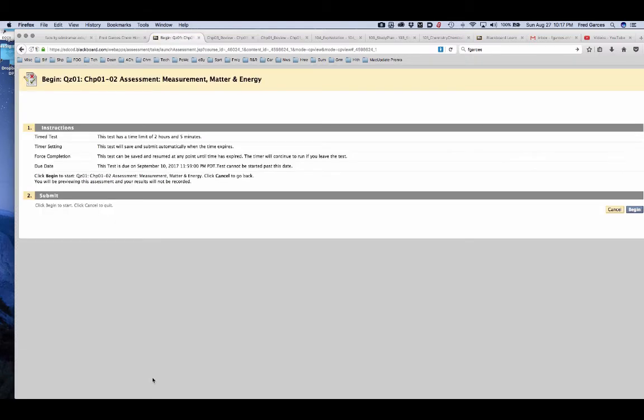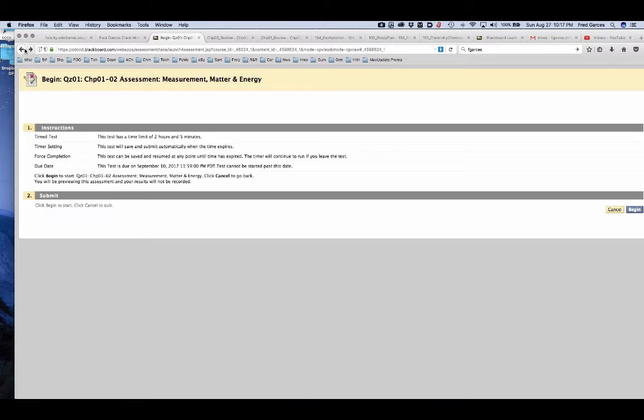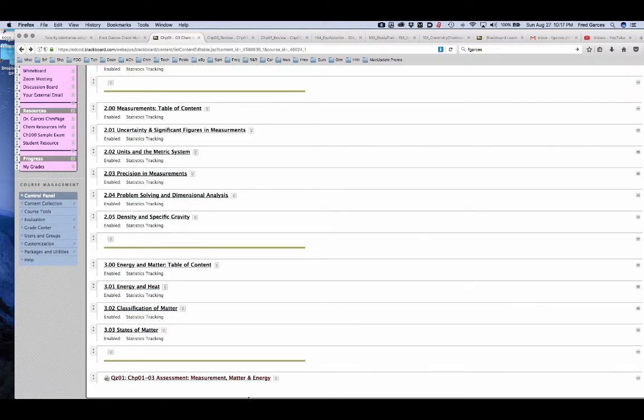And when you click on that, you can see that right now it's locked because it's not going to open until the weekend before it's due. You can see that there's a password here. Okay. So you're not going to have access to any of the quizzes except for the syllabus quiz until I remove the password.